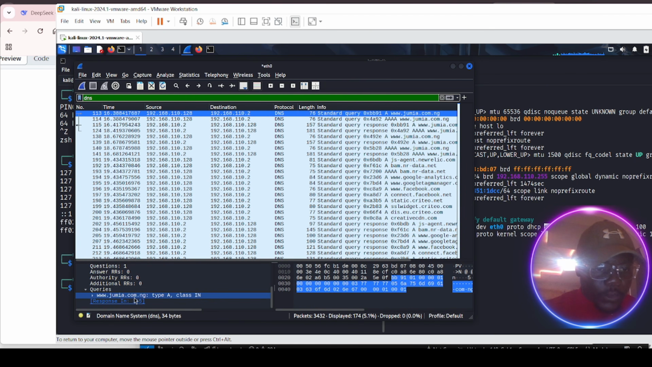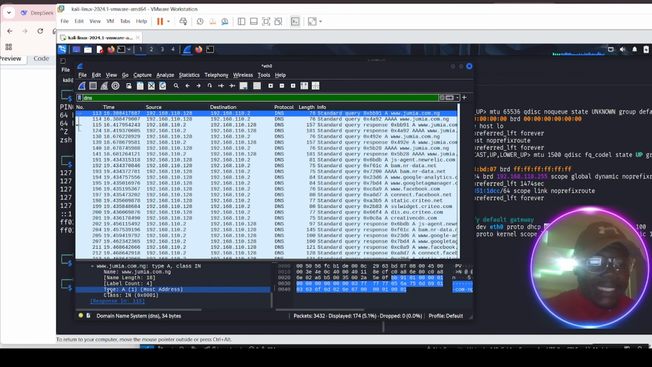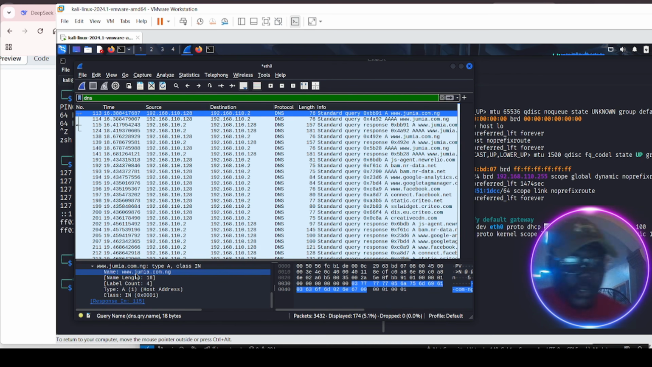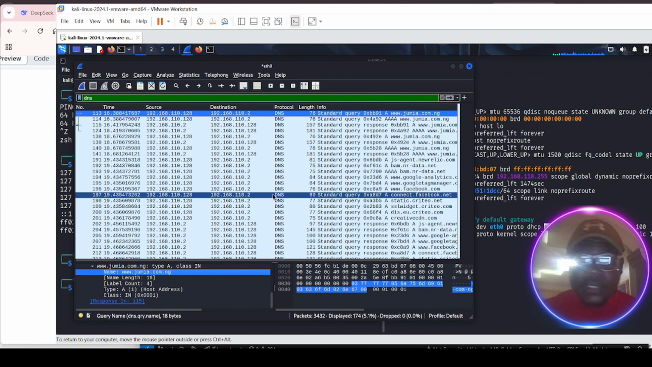So Jumia.com type A class IN. So this is what is being sent out to go look for. This is what is heading out to go check that okay, I need the type A record. I need the type A DNS record for this particular domain, which is www.jumia.com.ng. You can use any domain name, whichever one you feel like using. So this is what I want us to see here.